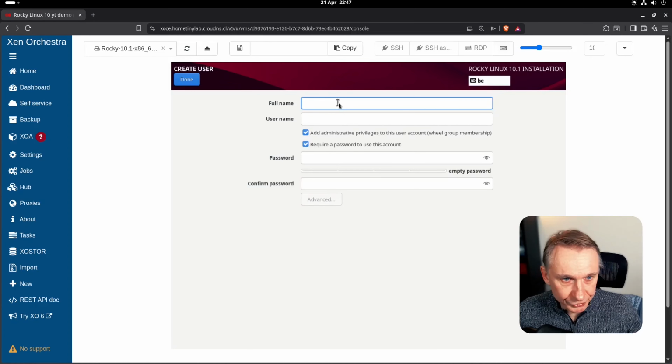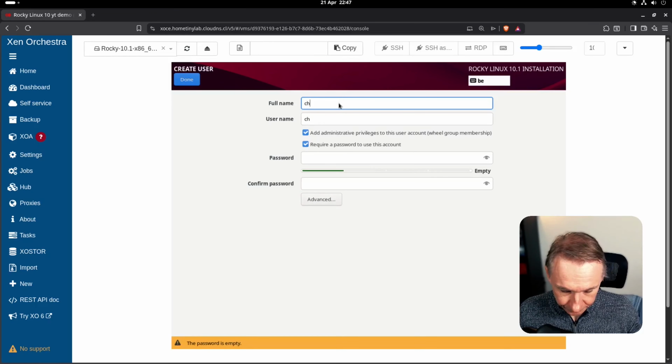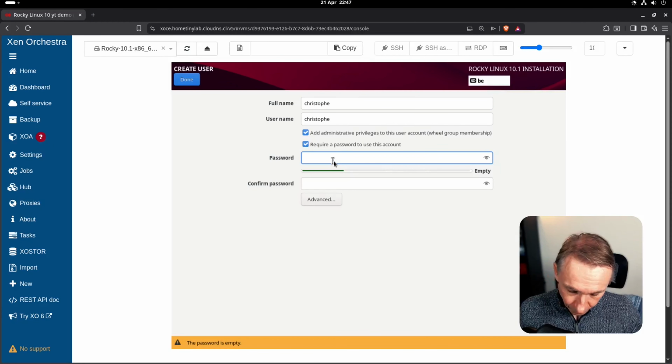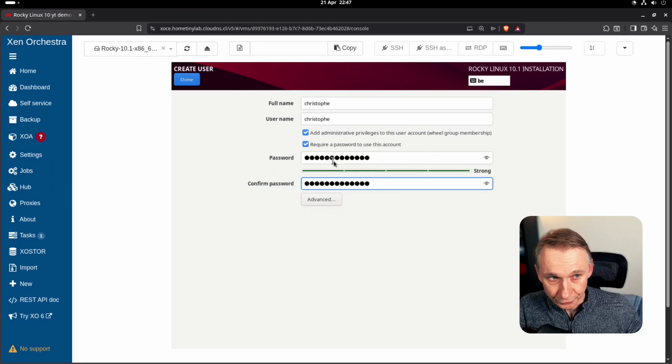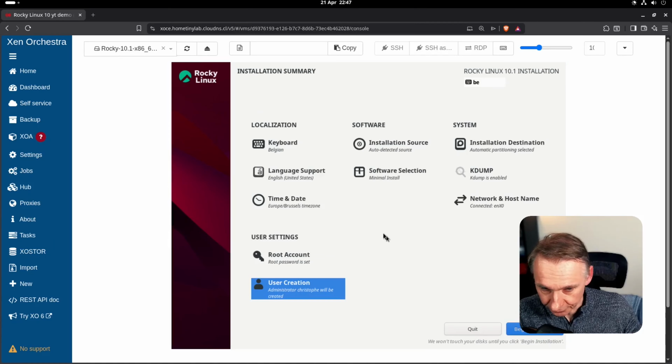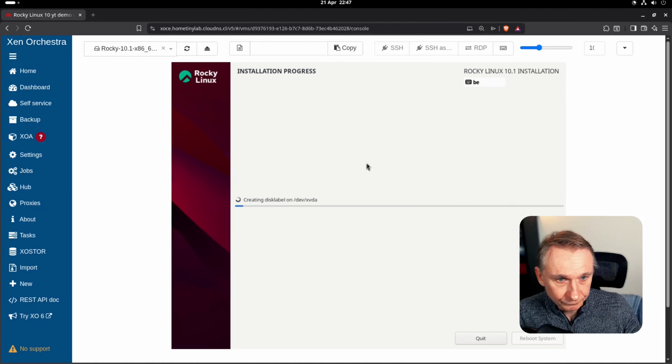Then user creation. I will create one user with administrative privileges. Require a password. Something that you don't have to do, because you could create it with a Cloud-Init script also. But I am always creating a second account. And now the installation is started.